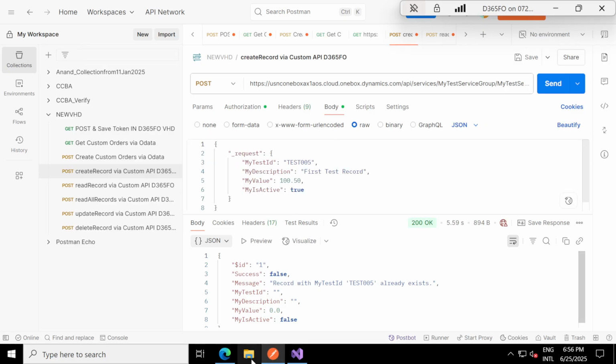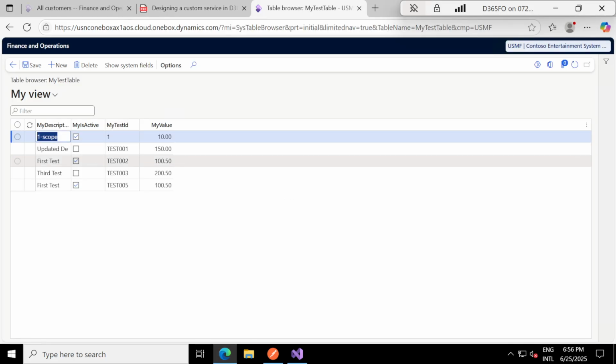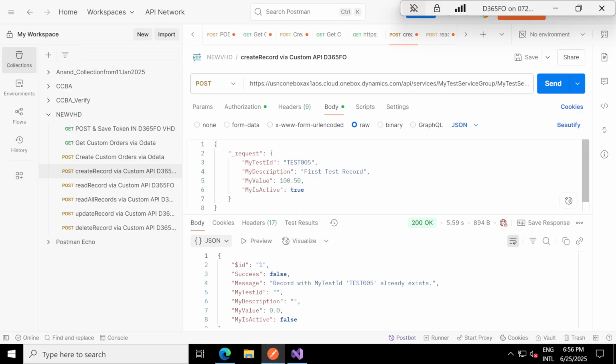What I wanted is to go to the table over here, the table browser. This is test 005. I will add a test 006 value. Okay, so let's add this one. Whenever you are using an API, you will always use the post method.